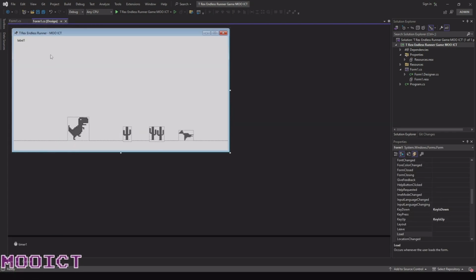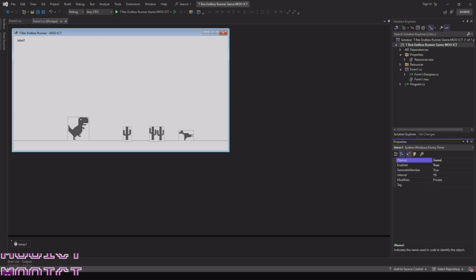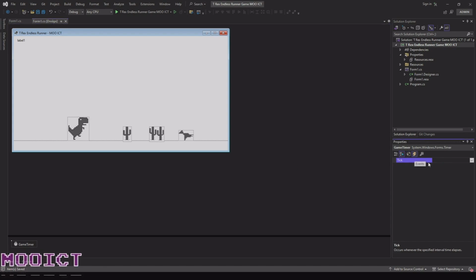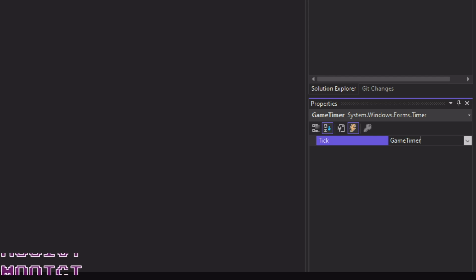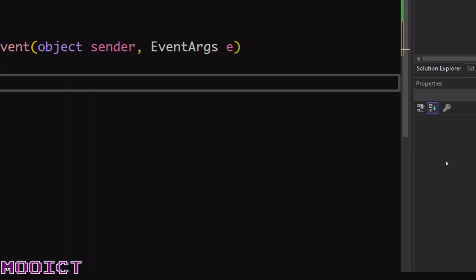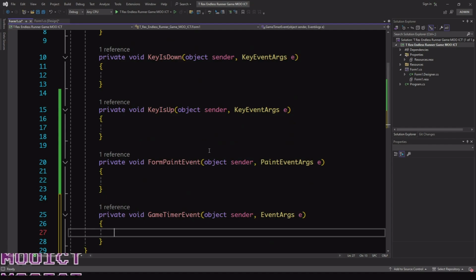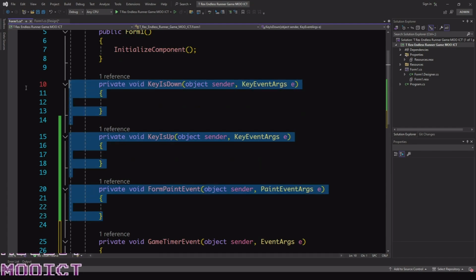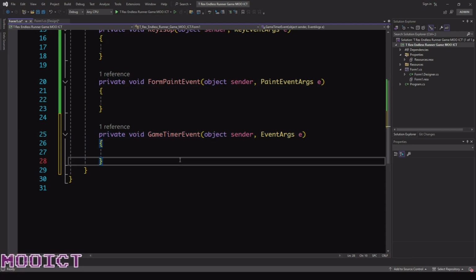We also need one more for our timer. So I'm going to change the timer's name first to game timer, so it becomes a bit more contextualized to the game itself. Go to the events, and in here we can type in game timer event like so, and then press enter, and that will take us to the script again. So we have our 4 events: 3 of these are linked to the form, and 1 is linked to the game timer.